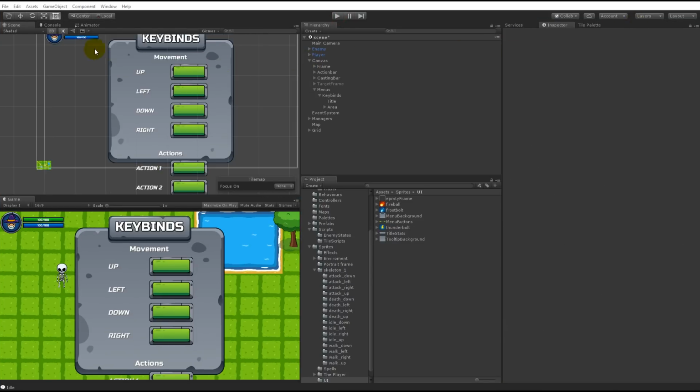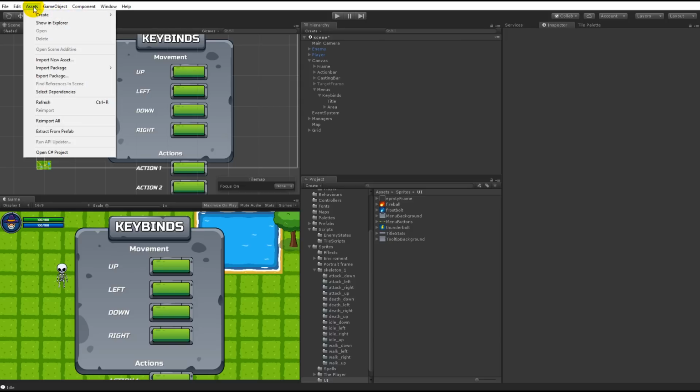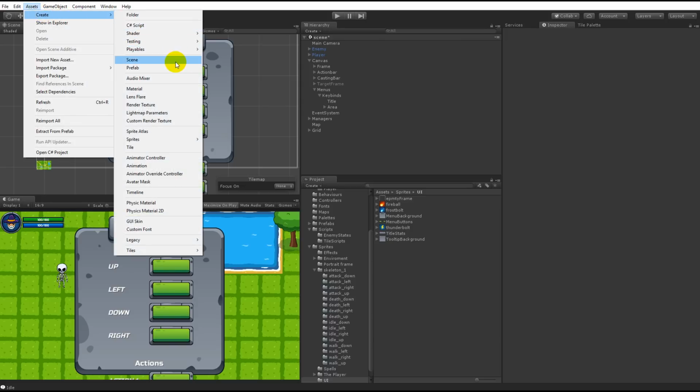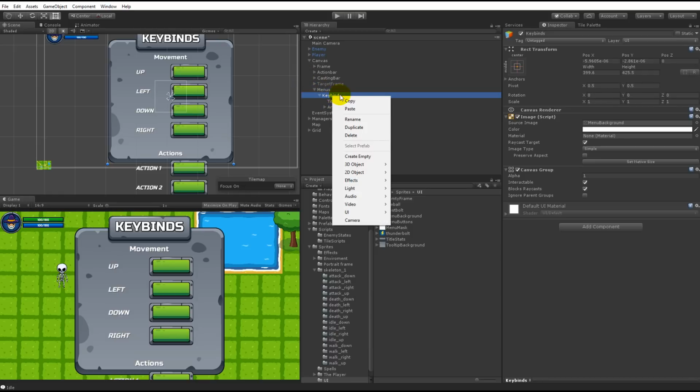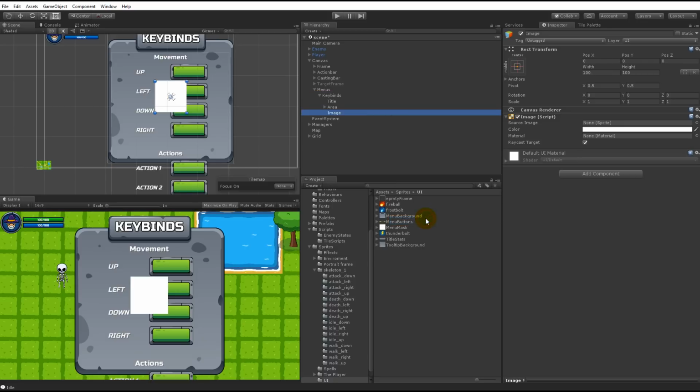So to create a mask, we have to create the graphics first. So go to Assets, Create, and find Sprite, and find a square. So this square here is going to be our mask, so just call it menu mask. This is the square. You have to add a new image to your menu, so minimize everything here and right click on your keybind menu, select UI and select an image.